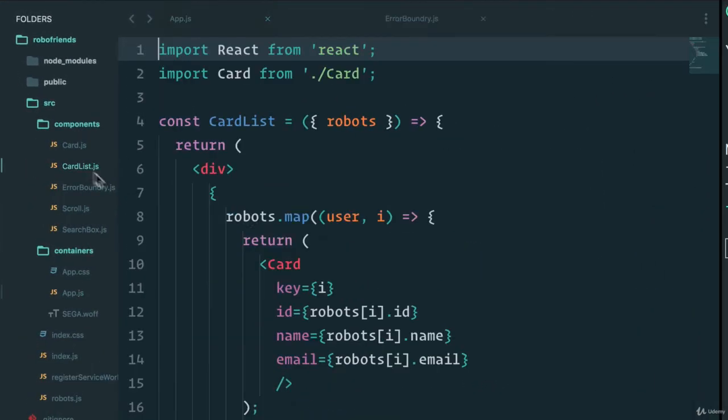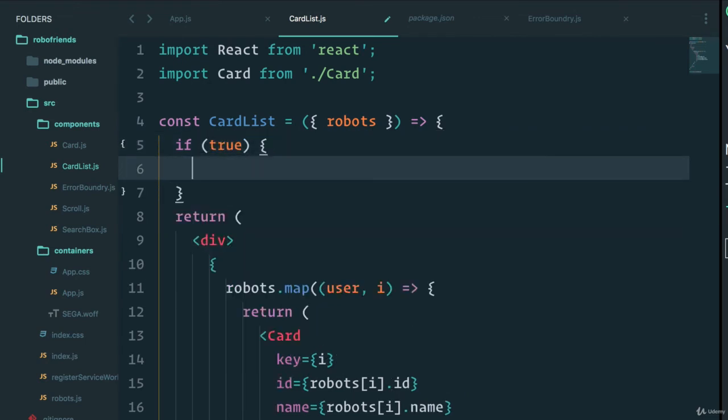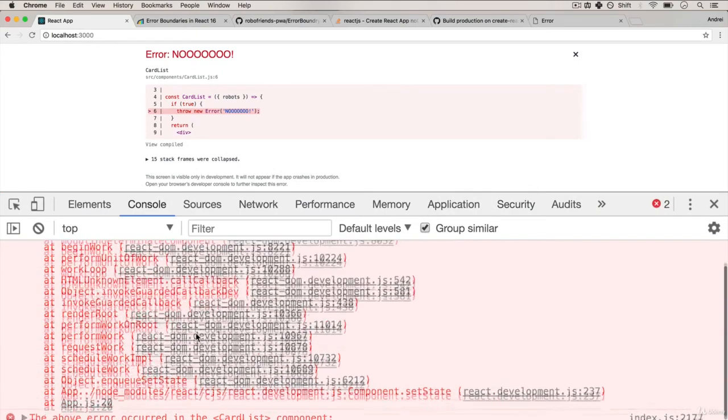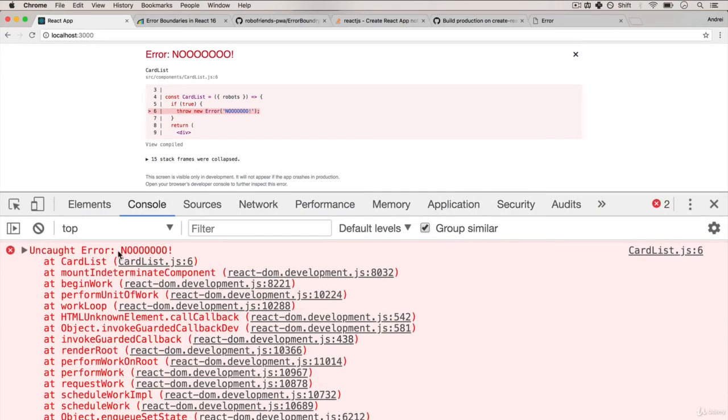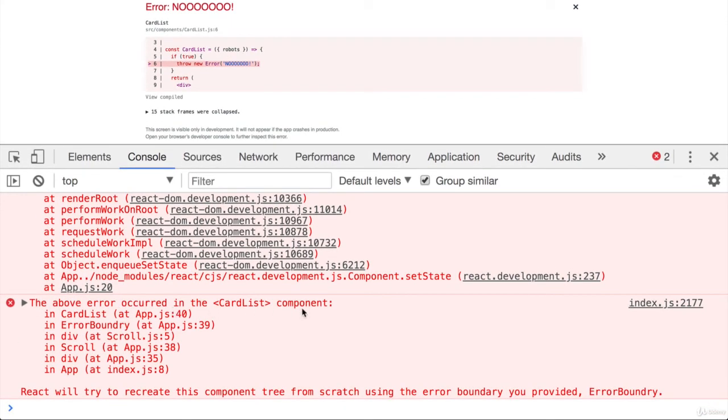If I go into card list here, and now in here, we'll just say if true, we're going to assume that in card list there was an error. So we can do that by saying throw new error. We'll say no. If we save this, everything is still working. If I go back, you see that I'm still getting the error. It says uncaught error, no. And at the bottom, it says the above error occurred in the card list component. React will try to recreate this component tree from scratch using the error boundary you provided, error boundary.